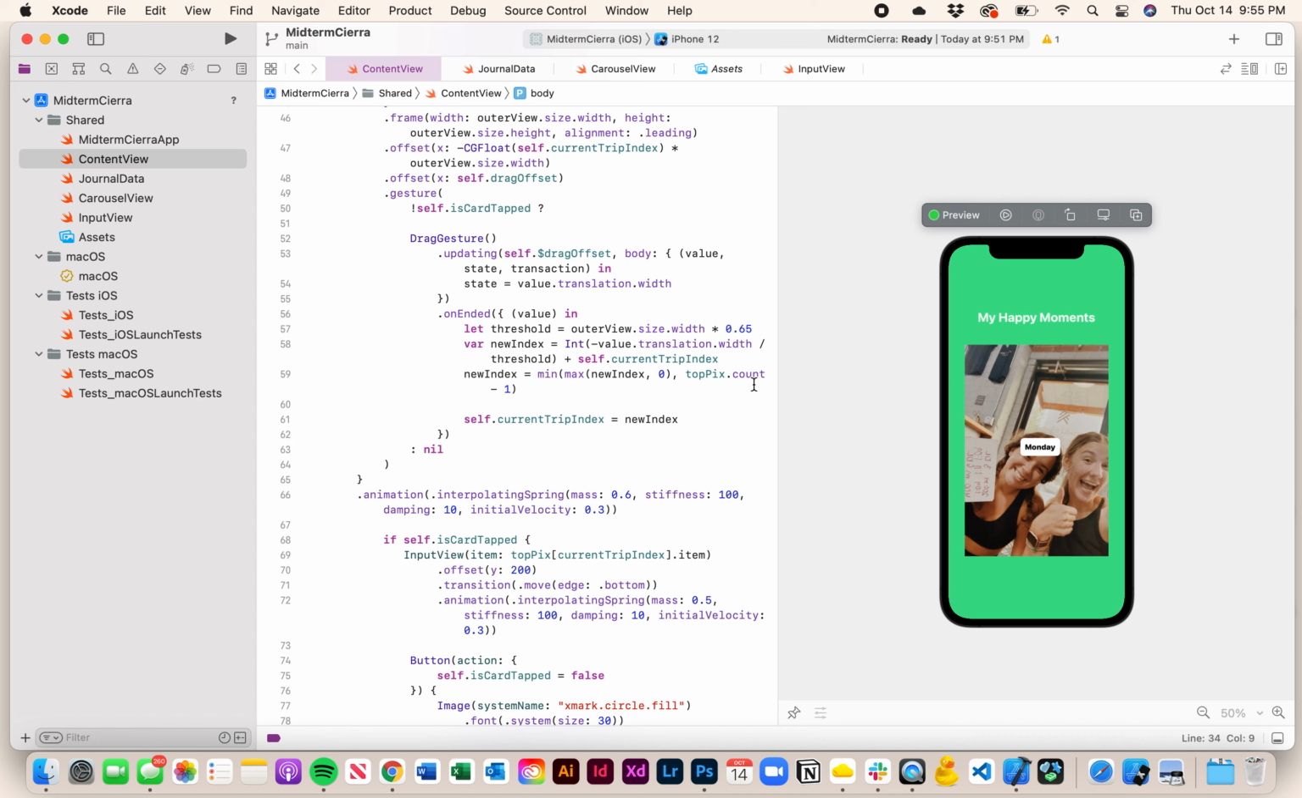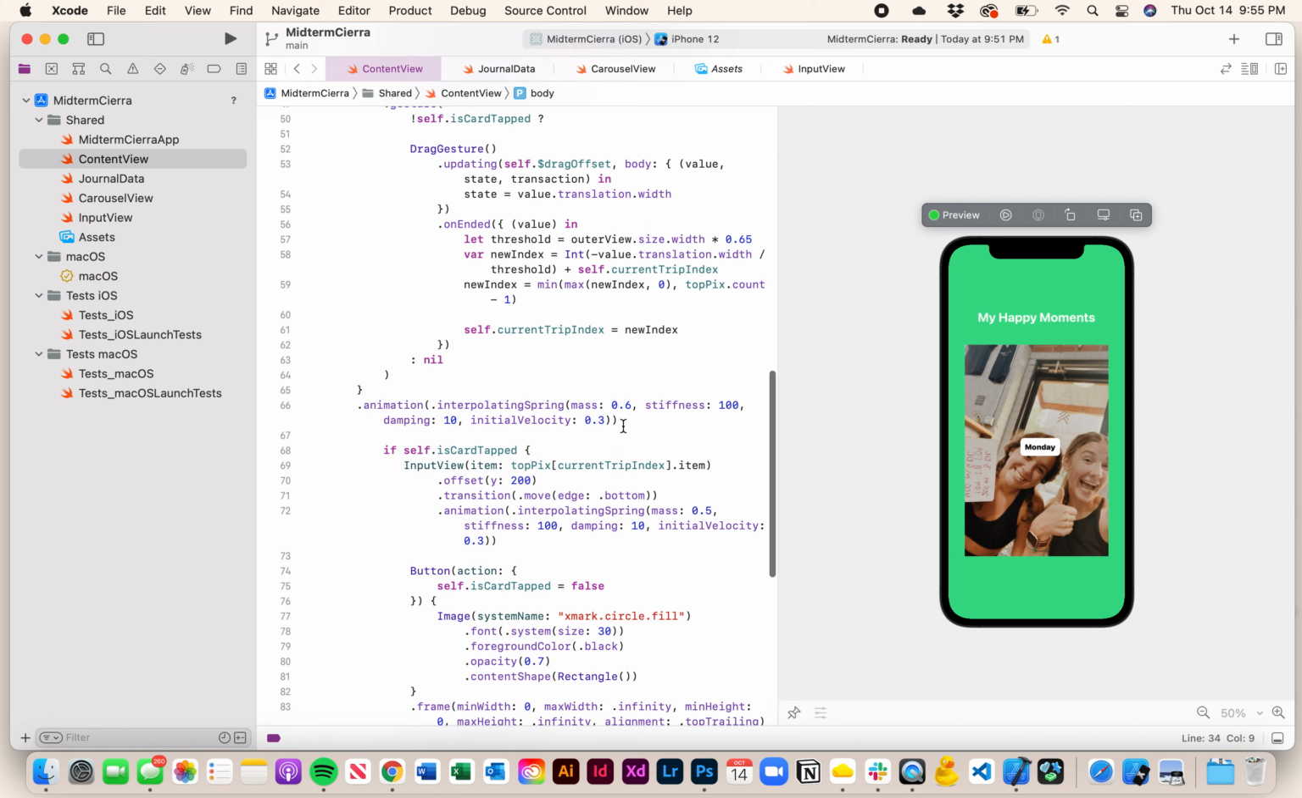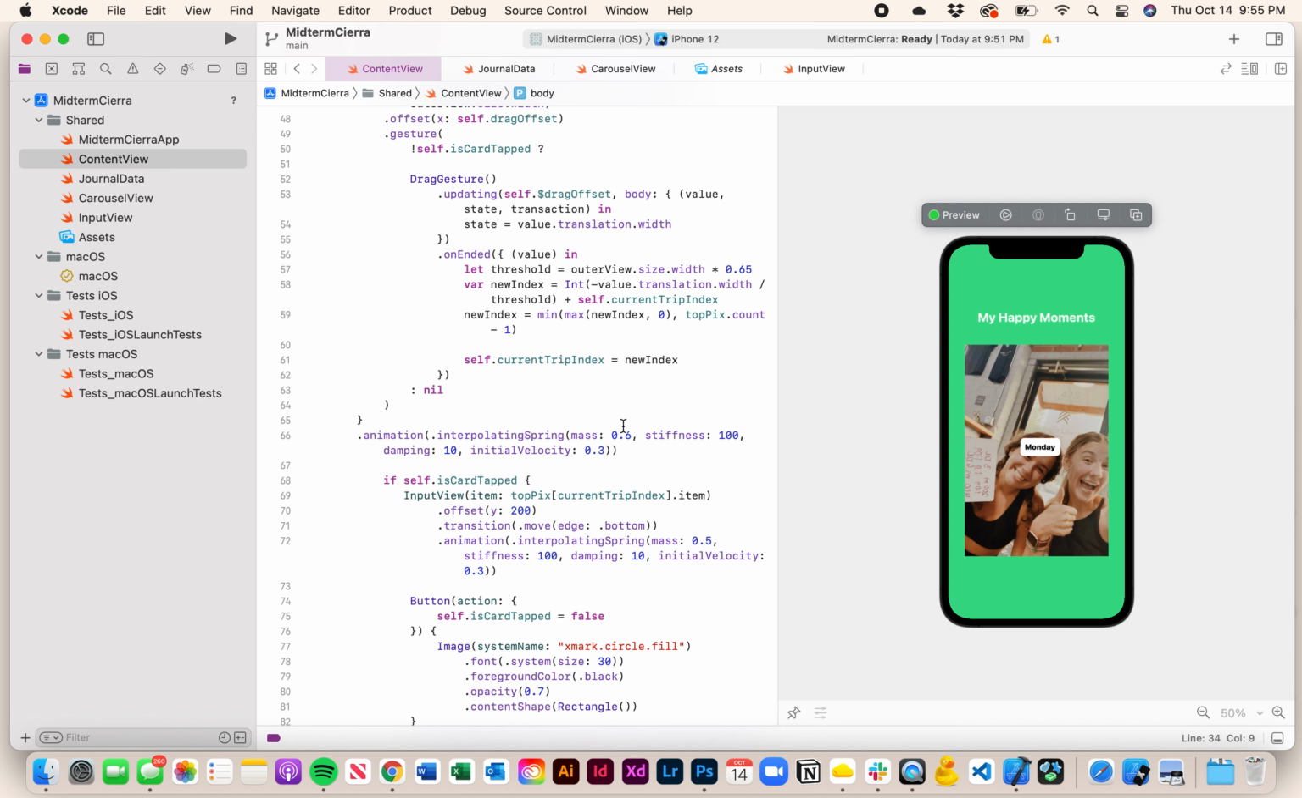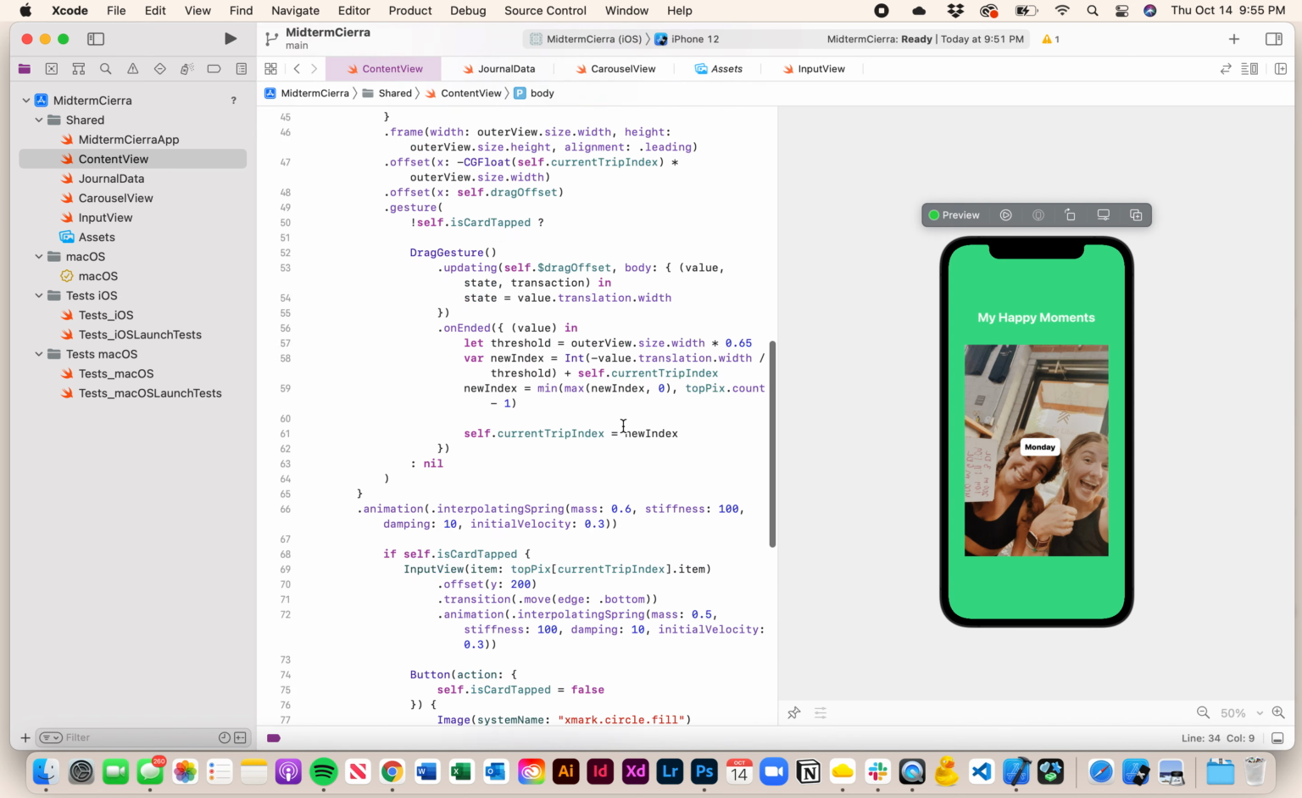This one only goes through one at a time, and I liked being able to add some animation to it just to give it that kind of springy movement. And so the current trip index just tells us where it is, and then that way when you end on a value and you click it, the correct input value view comes up for each image. That way you get the right one. So that is the content view.